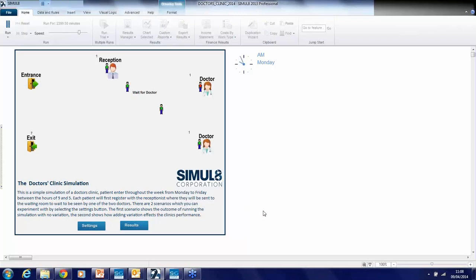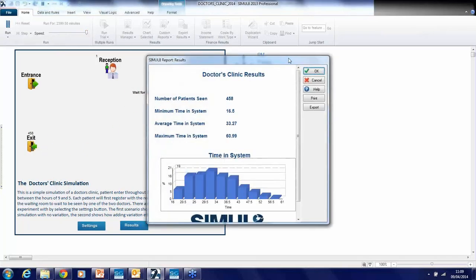So again, running through Monday to Friday, 9 to 5, and you can see immediately that people are starting to queue up for the doctor. Now this is not the sort of queue that you'd probably be worried about in real life, but nevertheless, just putting in that variation has had that effect. And you can see sometimes people are queuing for the receptionist. So I'm just going to run that through to 5 o'clock on a Friday, and we can see now that the average time you spent in the system is now 33 minutes.